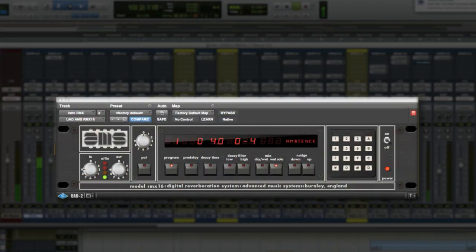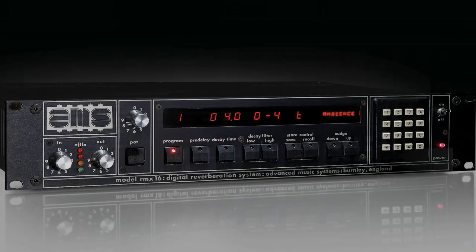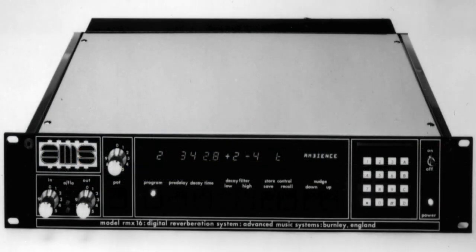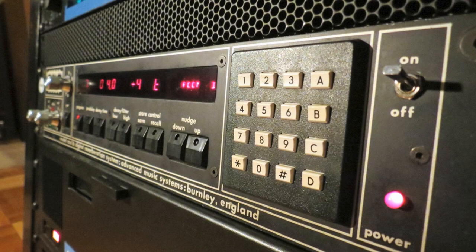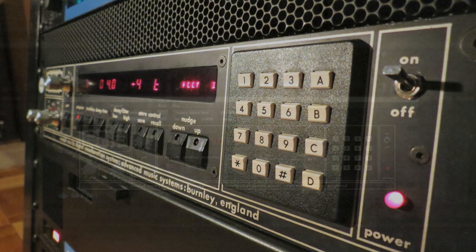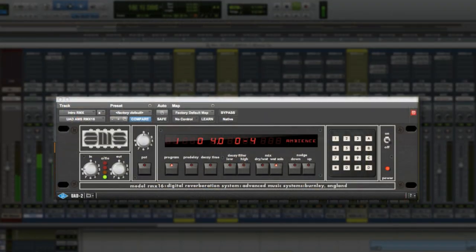Today, we'll explore the AMS Neve RMX16 Reverb plugin. The RMX16 is one of the earliest and most important digital reverb systems in history. Originally released in 1982, the hardware is still being used in top studios around the world. Today, it's available as a UAD plugin exclusively on the Apollo and UAD2 platform.